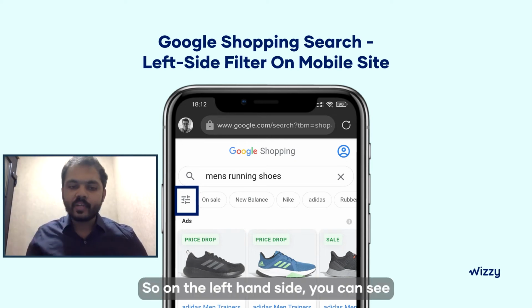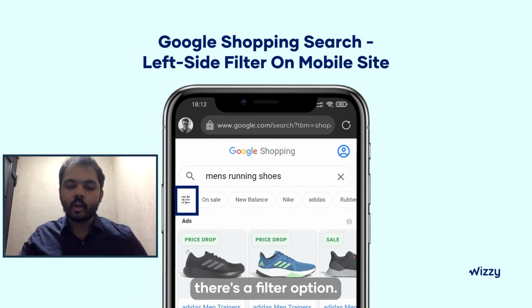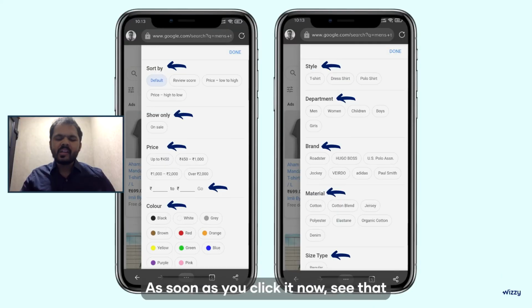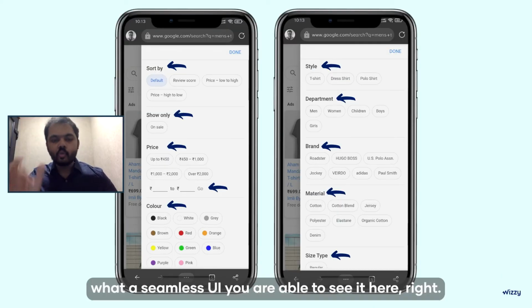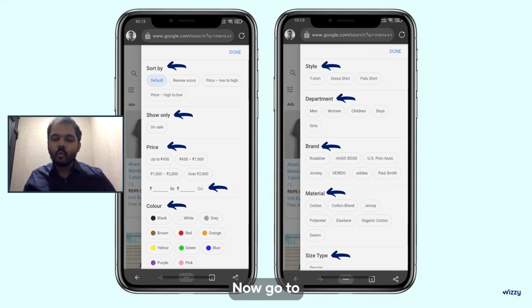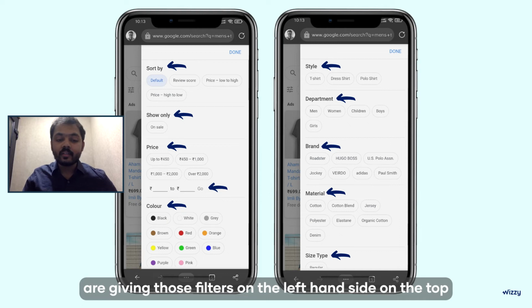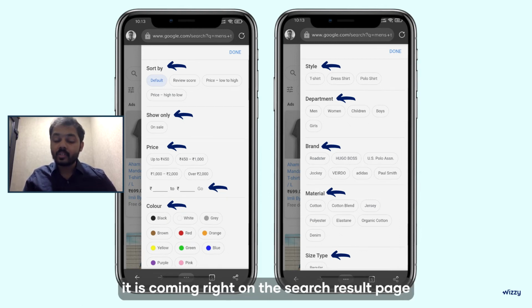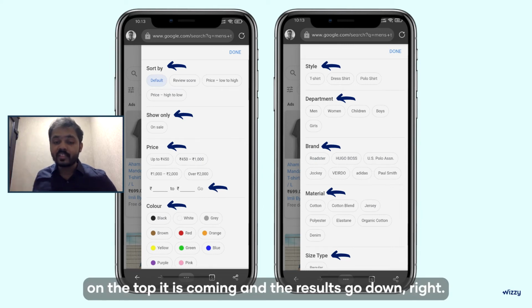Yeah. So this is more on the left side filter on the mobile side. On the left hand side, you can see there's a filter option. As soon as you click it, now see what a seamless UI you are able to see here, right? Now go to other e-commerce stores. They are giving the filters on the left hand side or on the top, coming right on the search results page, and the results go down, right?